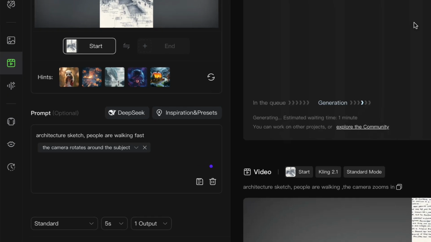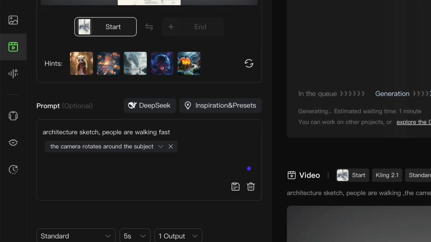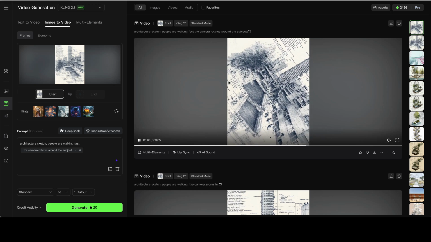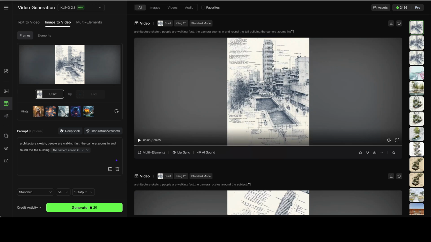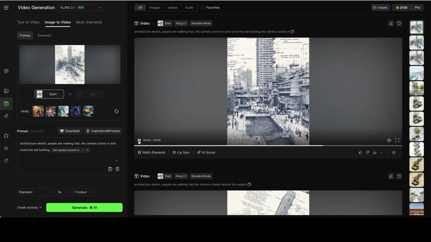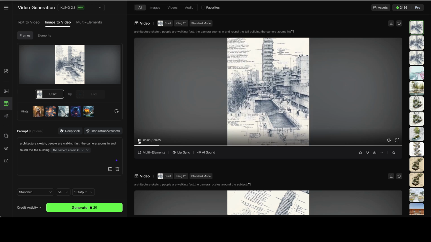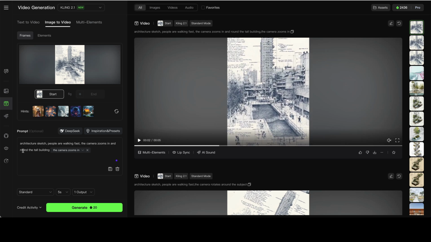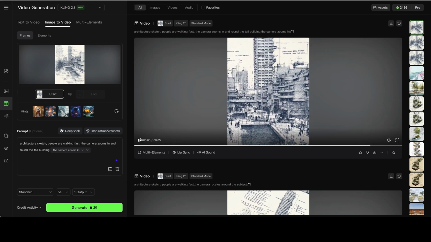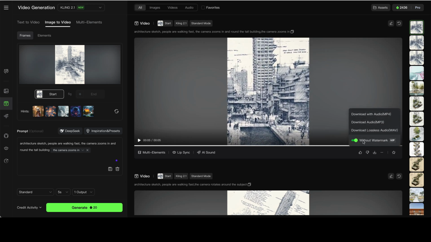I tried switching the camera motion to a rotation around the building, hoping for a better effect. But the outcome still wasn't what I was aiming for. I tested a few more camera settings but eventually decided to give up on that image. Each time it generates a 5-second video, it uses 20 credits, which adds up fast. That means a lot of credits can be wasted just experimenting.